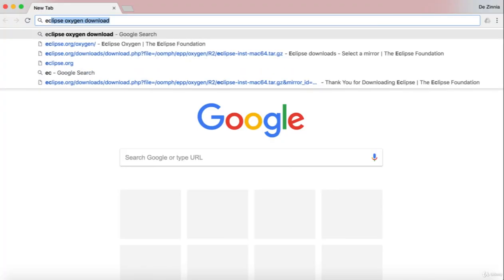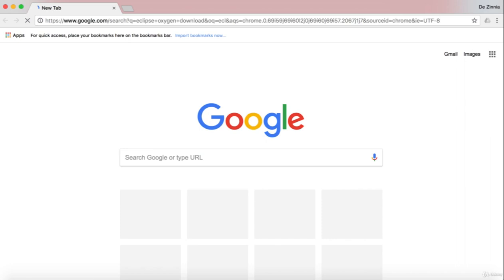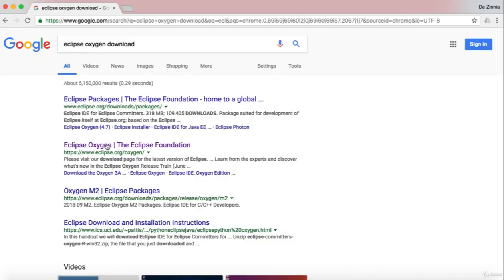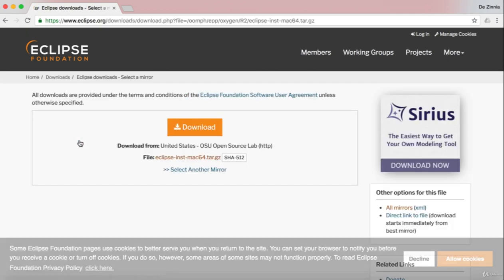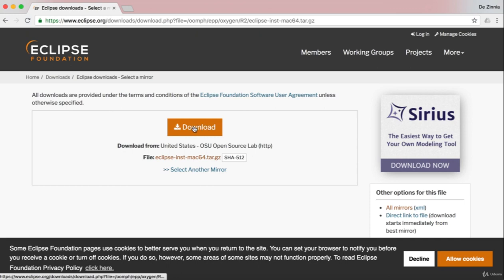So let's go to Google and search for Eclipse Oxygen download. The second search result will take us to the Eclipse website from where we can download Eclipse Oxygen. Depending upon the operating system, Eclipse will find out the specific file that we need to download, so we don't need to worry about that. Just click on the download button and click on the download again.